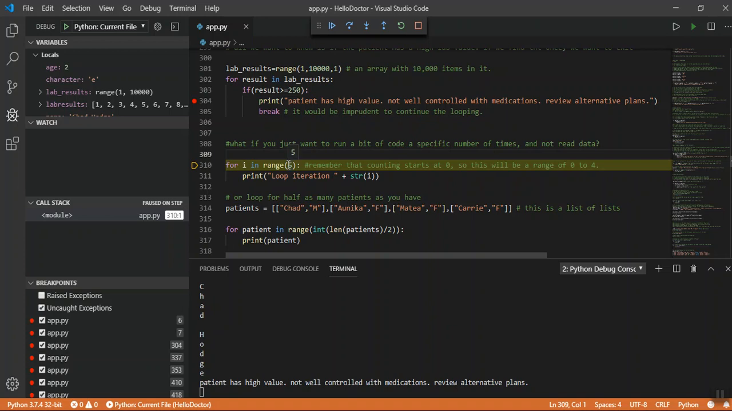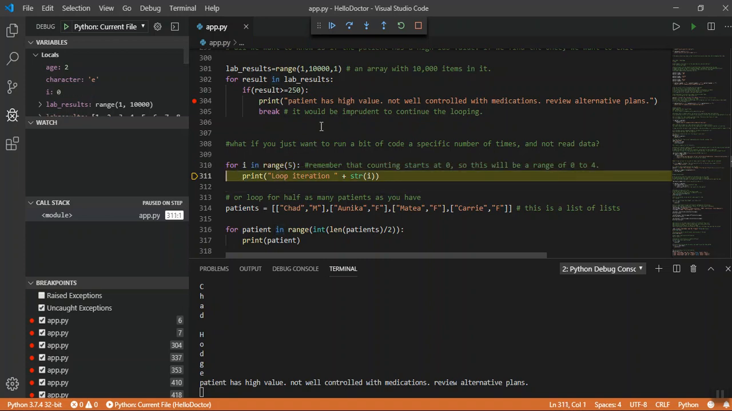I'm just saying, give me a range of 5, meaning it's going to go from 0 to 4, because we always count zeros. Start with 0, right? So it's going to give us from 0 to 4, which is 5 items, right? So I'm saying, give me a range of 5. So 0 to 4 is 5 items. And then I'm going to say, just give me each number. And so this is how we can do something 5 times, right? So this has nothing to do with a list or data. I'm just saying do something 5 times.